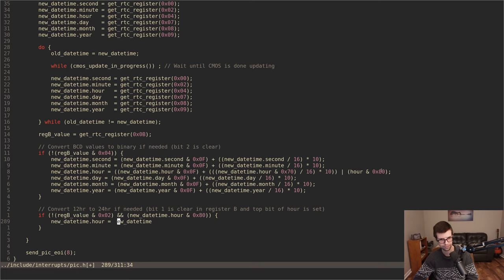Just copying that there. So hour equals hour anded with 7f. So we're getting every bit but the top bit in this byte. We're adding 12 and modding it by 24.